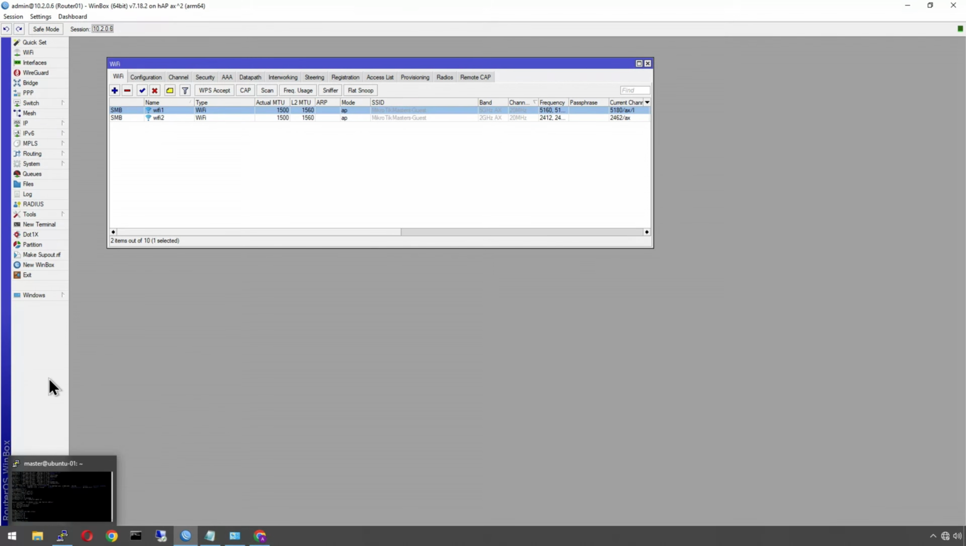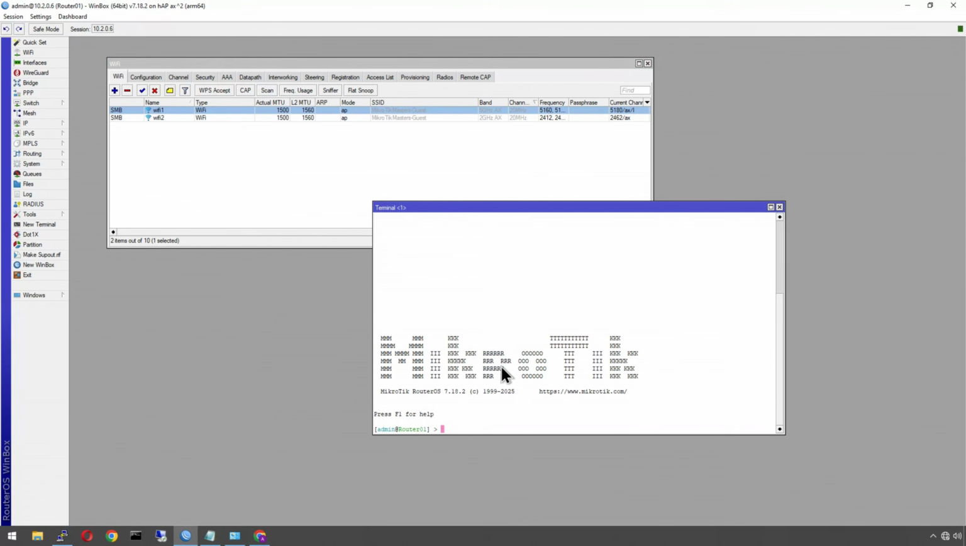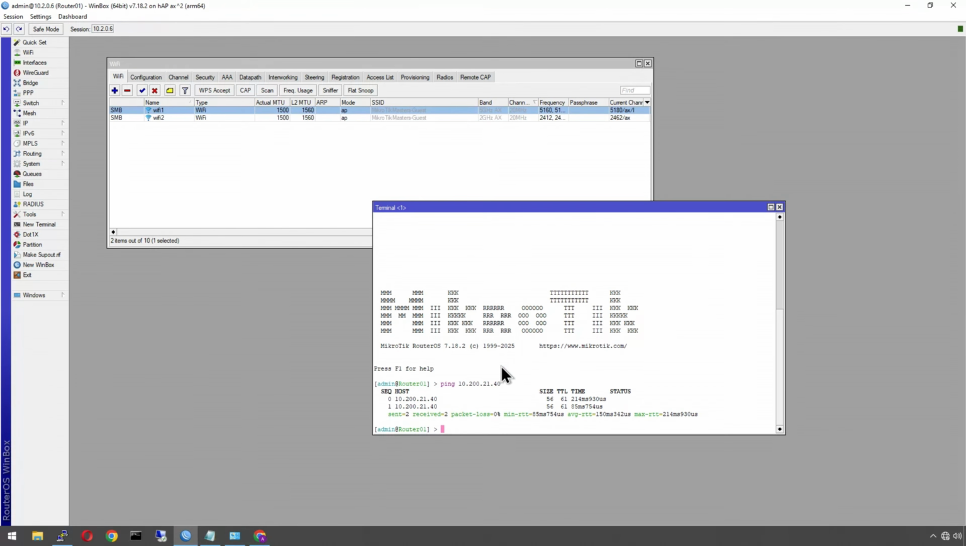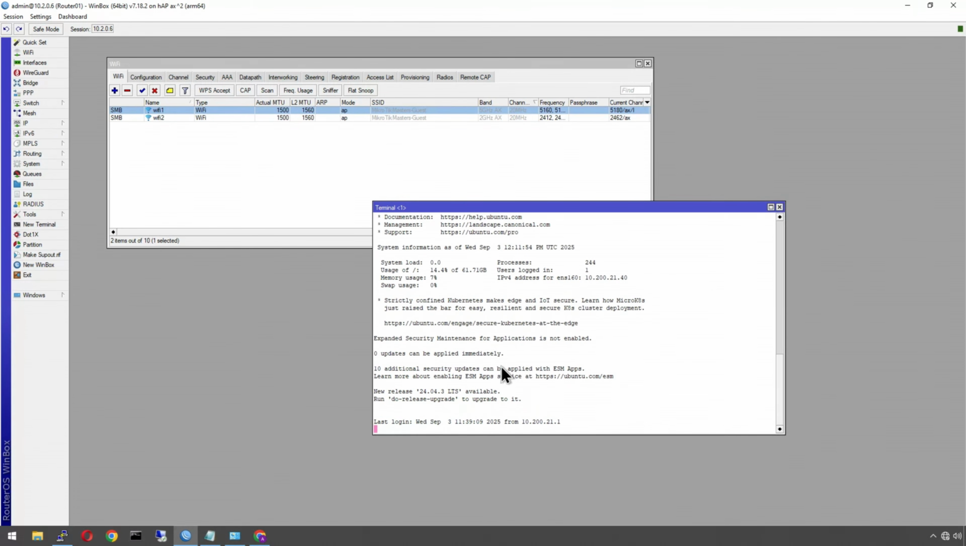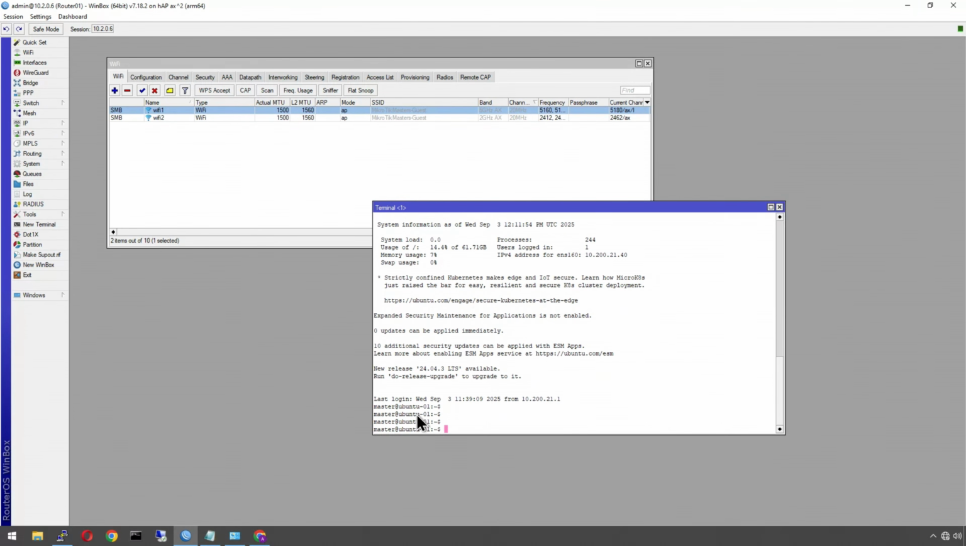The best way to test it is we just open up a terminal. Firstly, can you ping it? 221.40. Yes, it pings. Good. Now let's try and SSH to it. So system SSH. User is master, 10.221.40. Okay, just log in. So now I'm on that. I've logged in via the MikroTik.